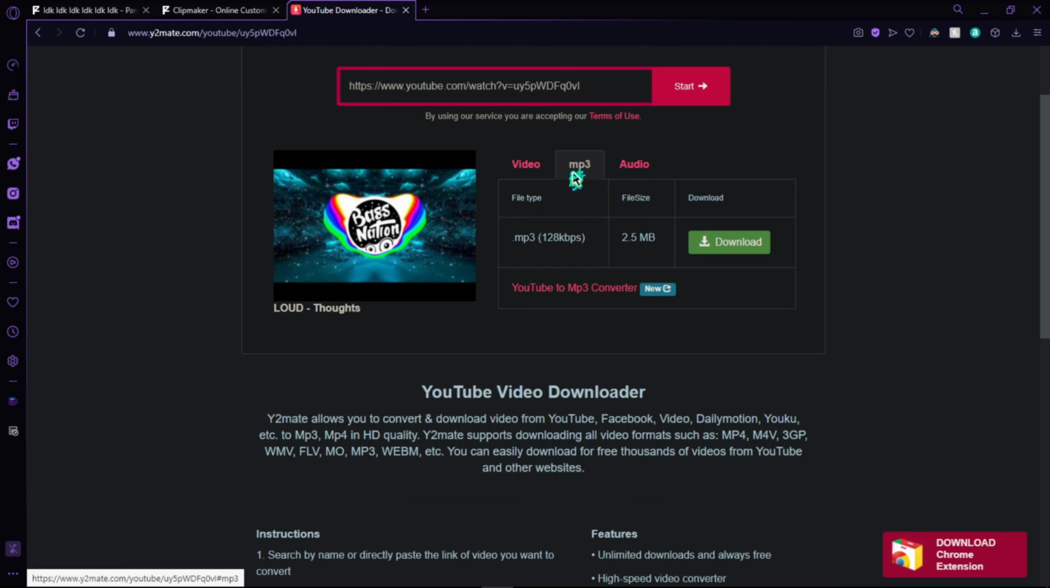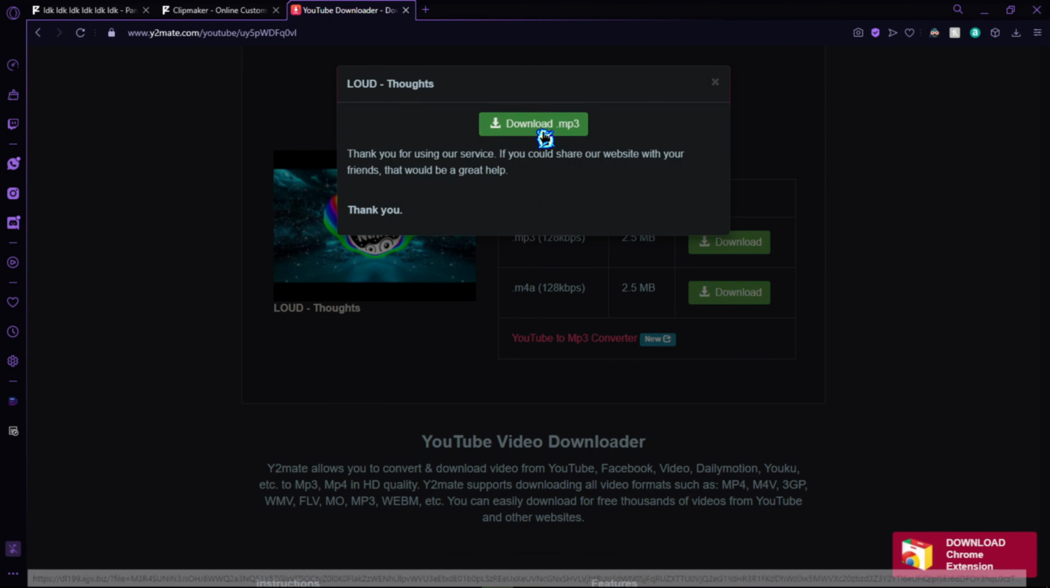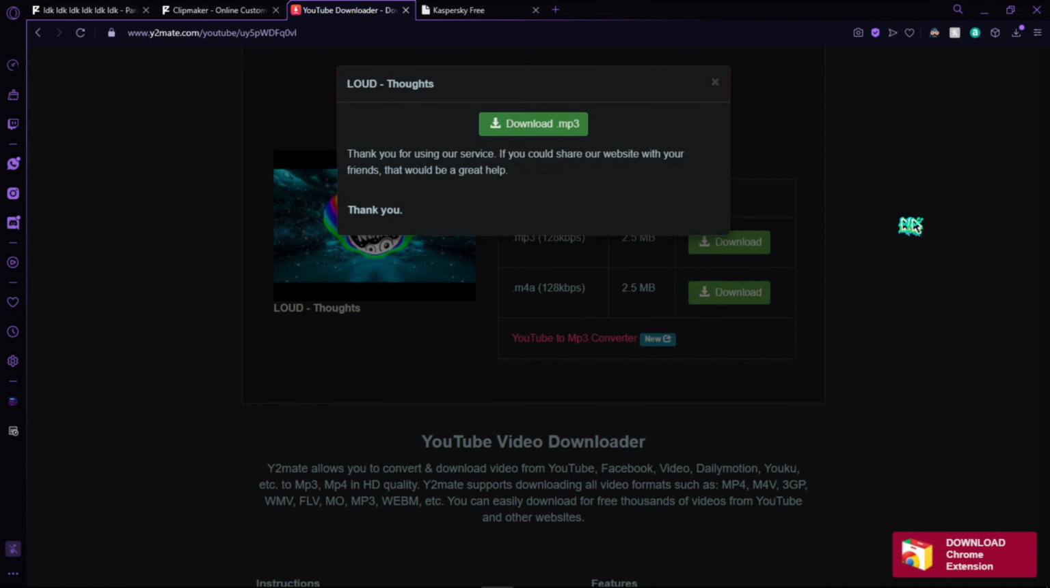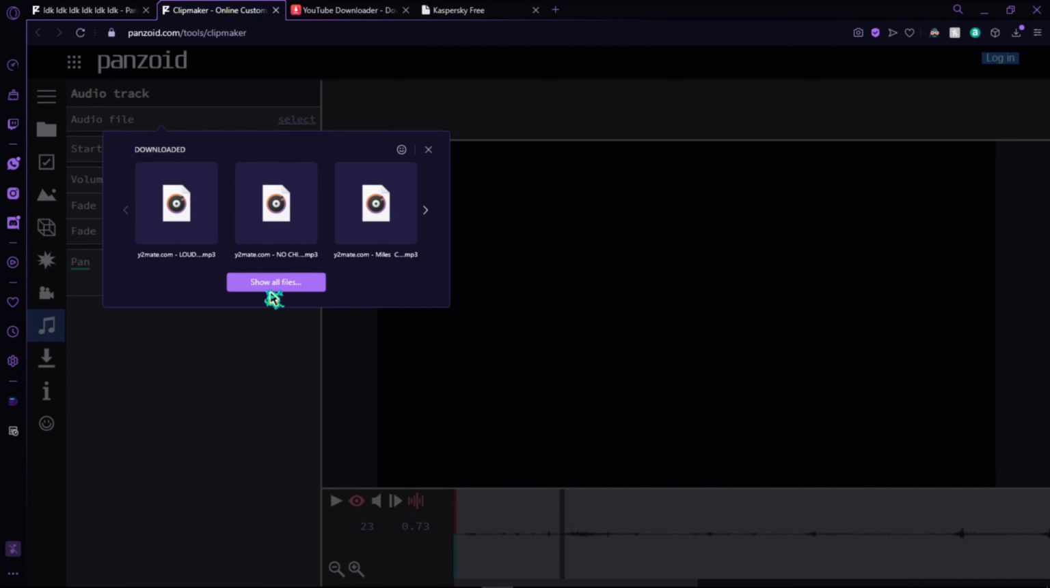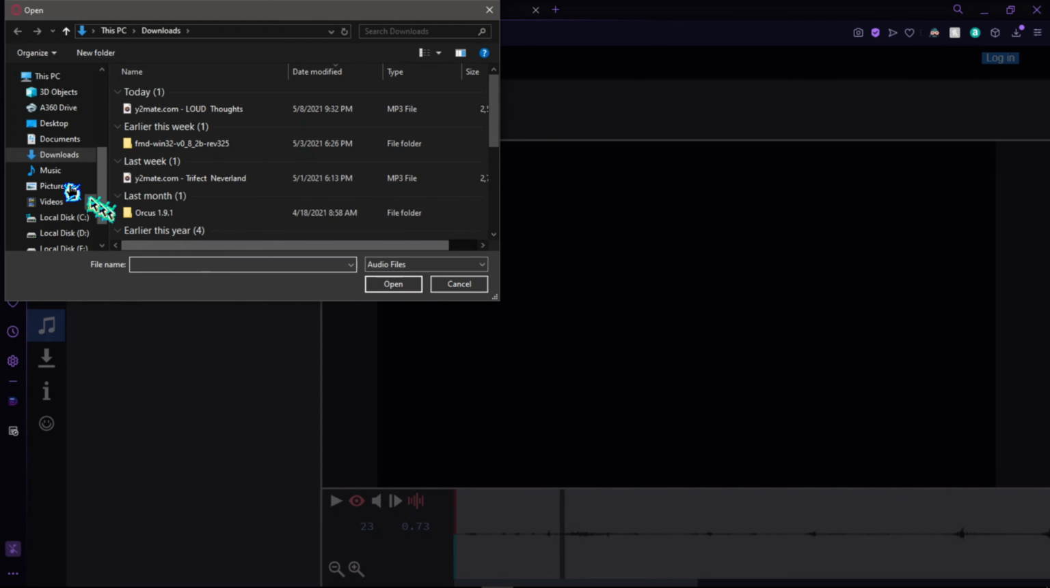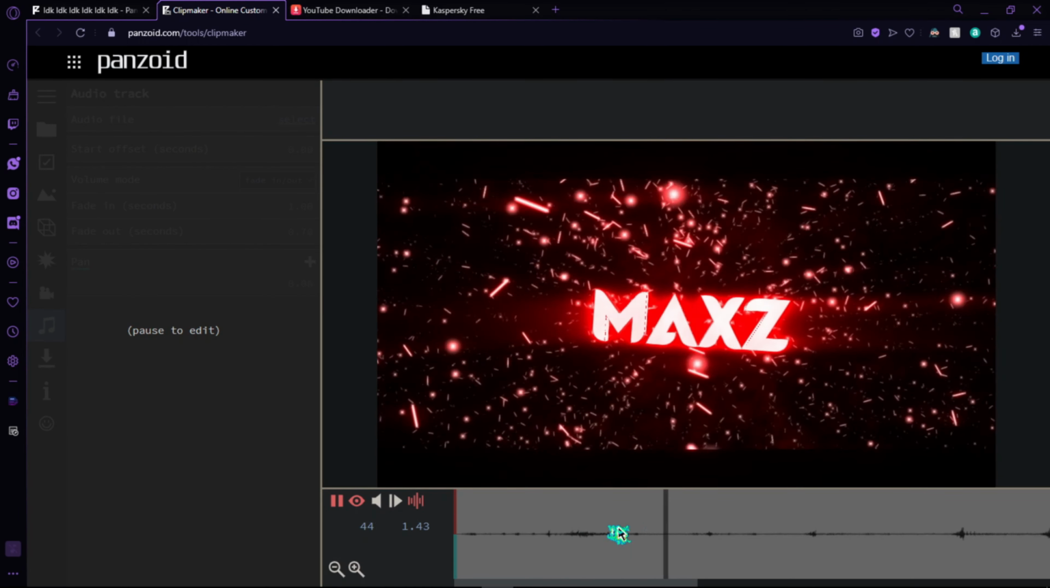We have to do it into an MP3 file, or an audio file, which is basically the same thing, and download it. Okay, after you've downloaded the music, you can go back to your Clipmaker and then go to this music icon. Then from here you'll go to select, go to files, go to downloads, and find the thing you downloaded. After finding that, you have to double click on it, and that file will be selected, and now you have your music as well.